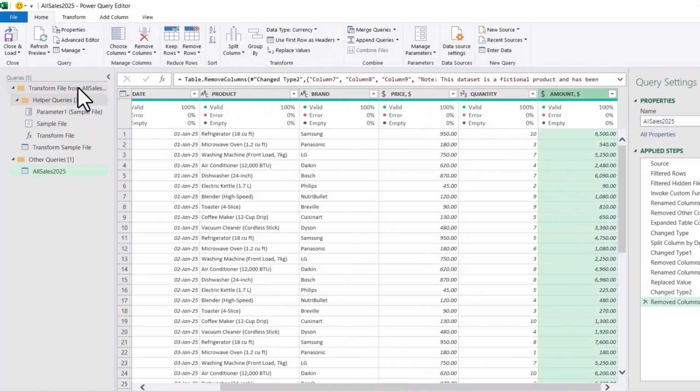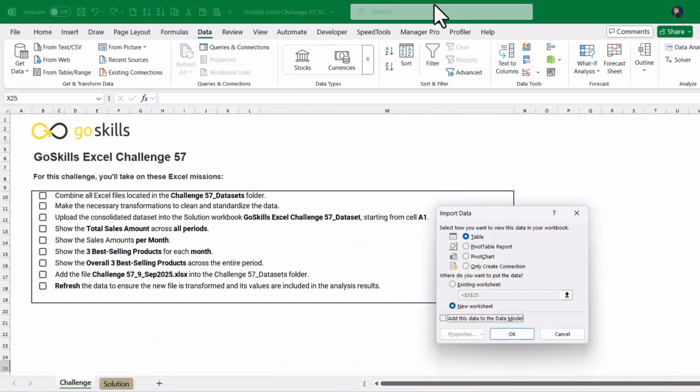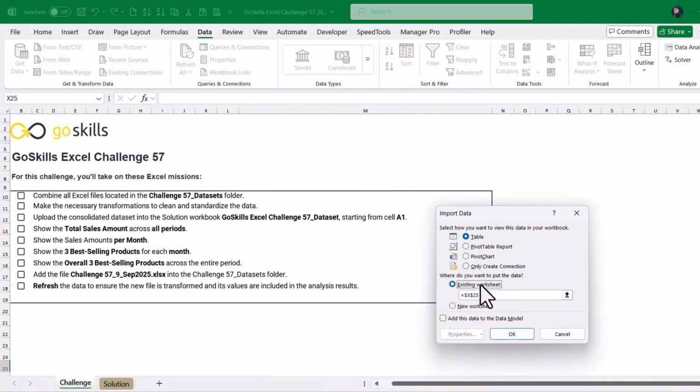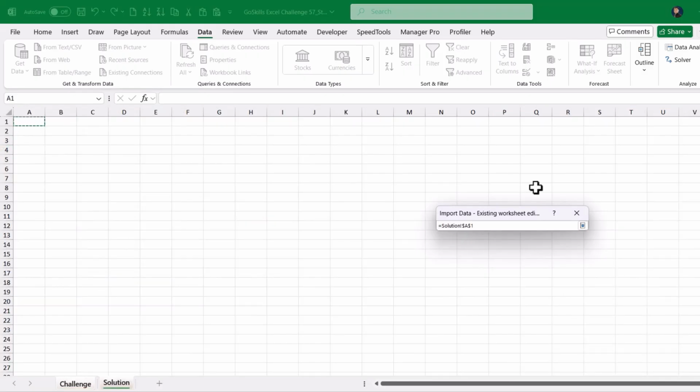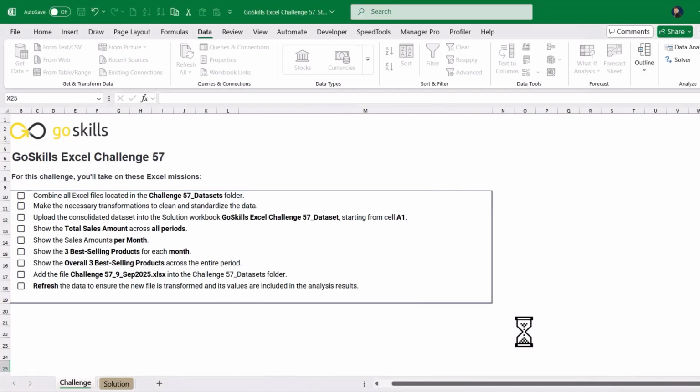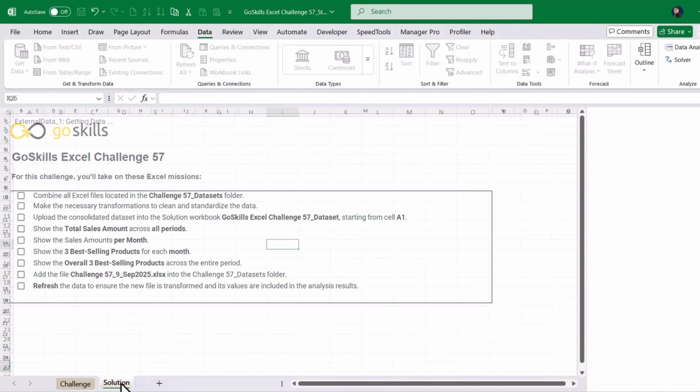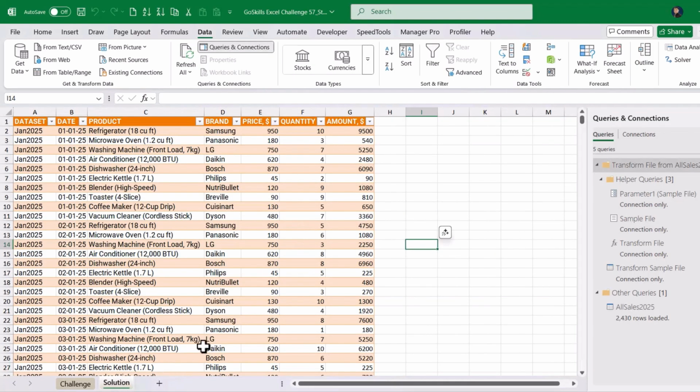Go over and hit Close and Load. Close and load the query into an existing worksheet. We'll choose the Solution worksheet, beginning at cell A1. So all our data has been loaded into the worksheet. And now we can go back to our challenge sheet and check off the first 3 parts.